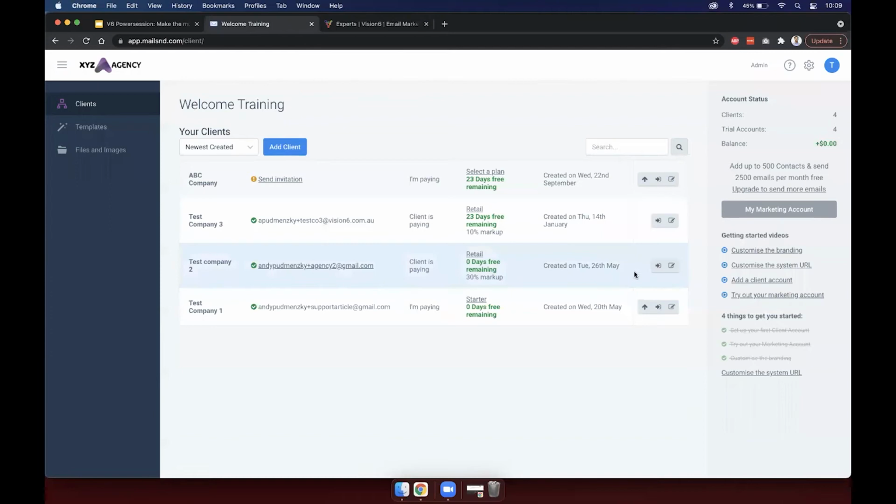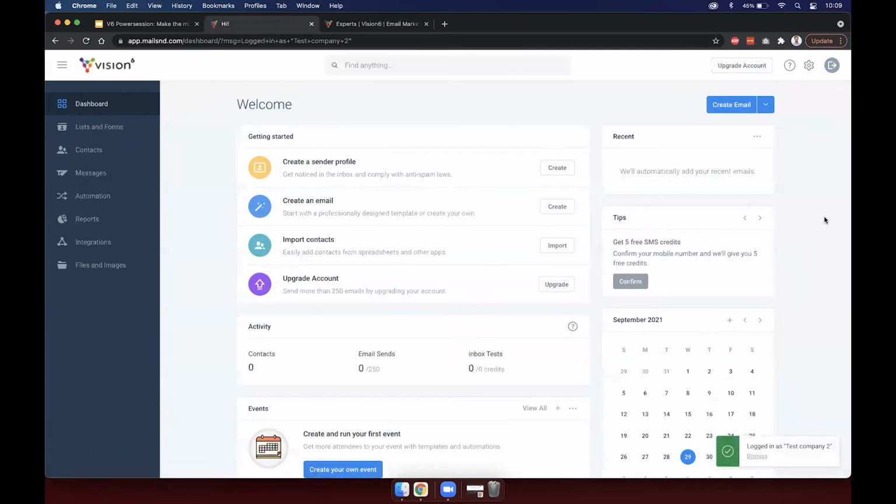So let's just take a look at this middle one here, test company 2. There's a little door icon here next to each one of these, and I can log in to that client sub-account. And there you go. It's just a normal everyday Vision6 account. The client can log into this directly as well, but they will never be able to see that agency account that's sitting over the top.